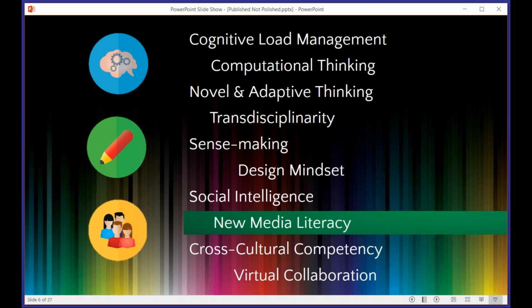And one of them, which is the one that we're going to look at today, is the skill of new media literacy. So the Institute for the Future says that we all have to be competent and comfortable with using new forms of media. It doesn't mean we have to know them all, but we have to be comfortable using them and we have to be competent at them.